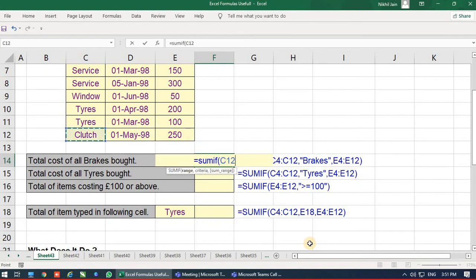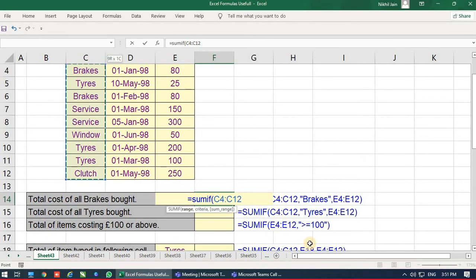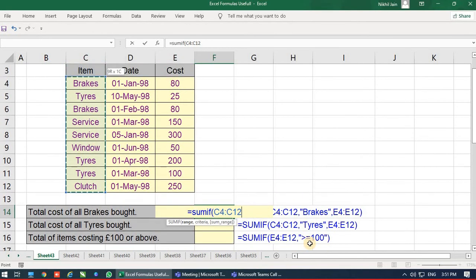We have to select the range of text. Again, you don't need to select the title in this formula. What do you want to search? I want to search brakes, I want a total of brakes. Again comma, where is the value? We have selected the values from E4 to E12. After pressing enter, 160 is the total of brakes. Just make sure you are typing the correct spelling without any space, because the answer can change if the text doesn't match.